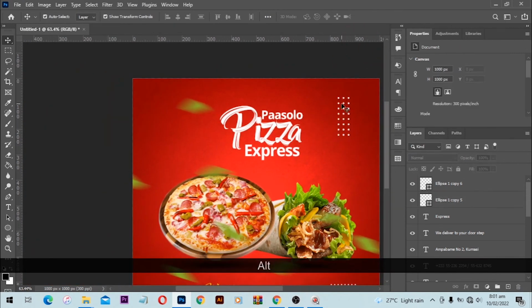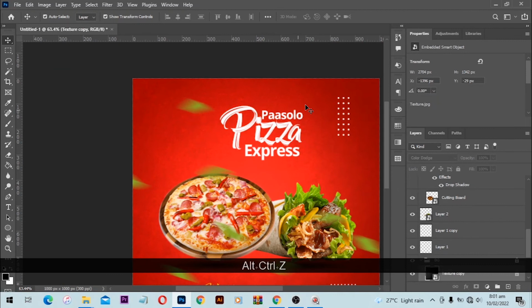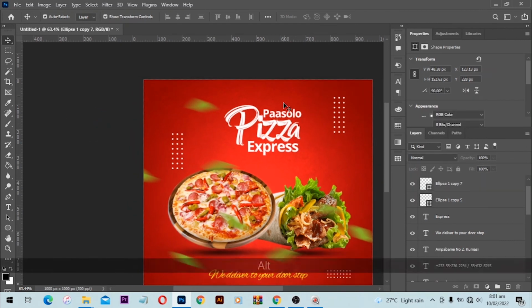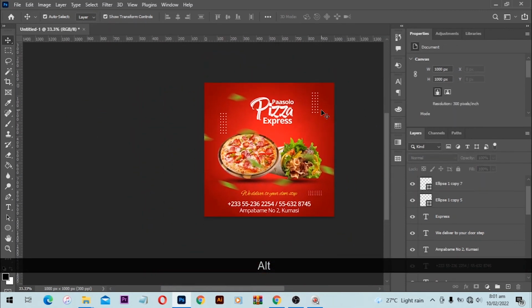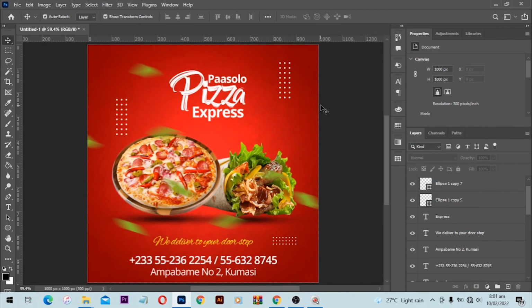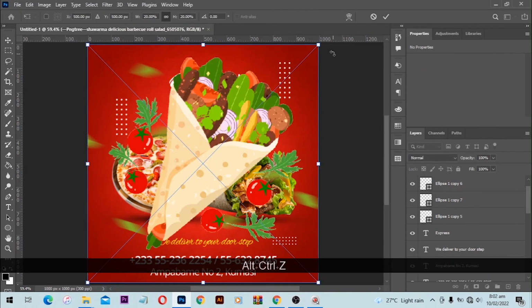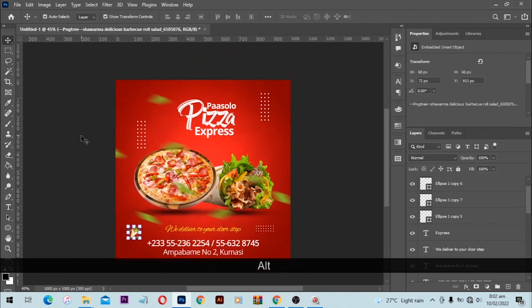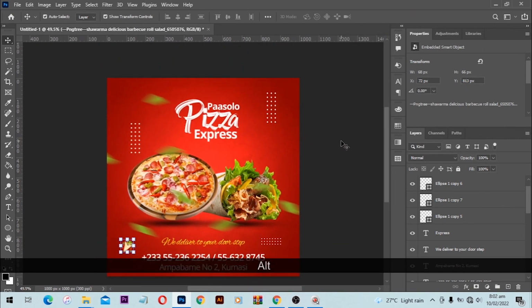Accept changes, and then I will make a copy to here also. So make a copy, and then I'm going to position it somewhere here. If you make a mistake, just undo. So finally, this is going to be our design for a pizza express. So finally, let me add this one. So I will scale this one down and also position this one here. Click on OK to accept changes, and boom, we are done for this flyer.